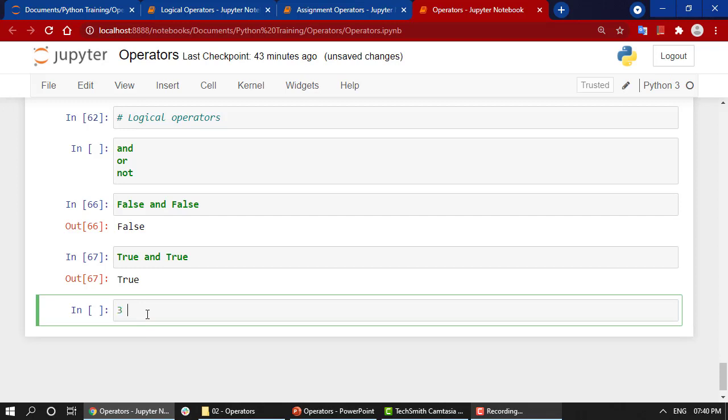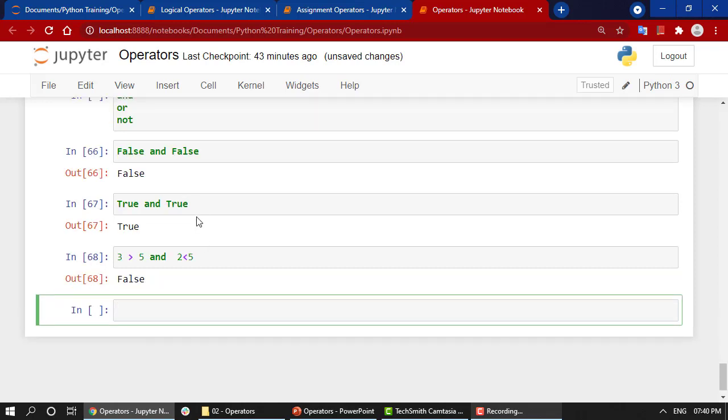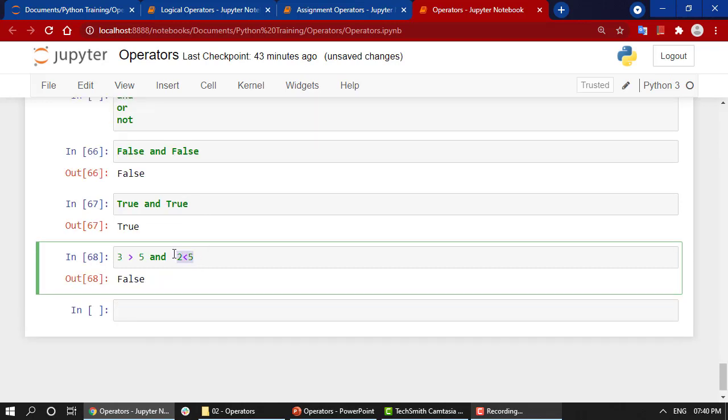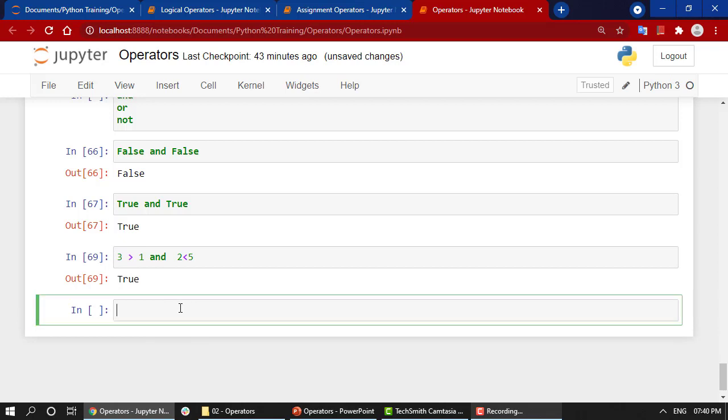Let's say 2 is less than 5 and 3 is less than 5. Right now 2 is less than 5, that is a true value, but 3 is less than 5 is a false value. So we are getting false. If we change it to 1, it will return back to true.